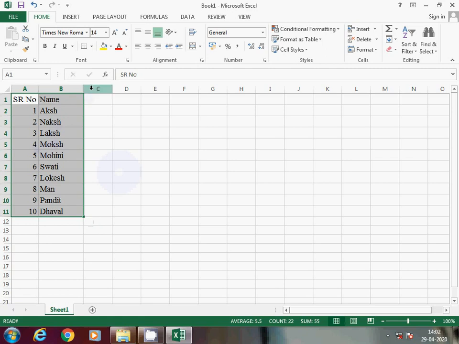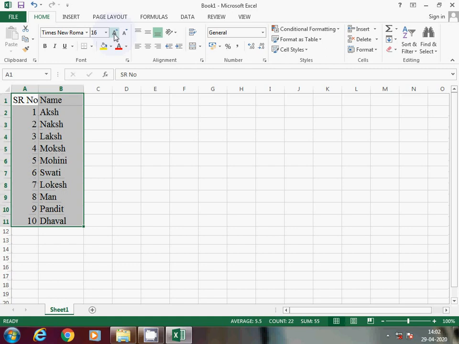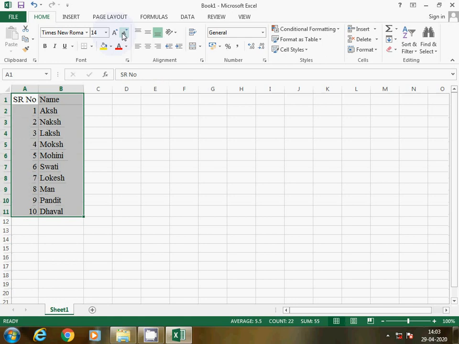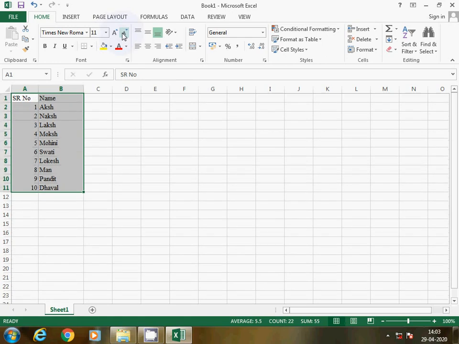Now if you want to change by some points, you can click on this increase font size. This is decrease font size button. You can change the font size by some points. Same way increase and decrease option.